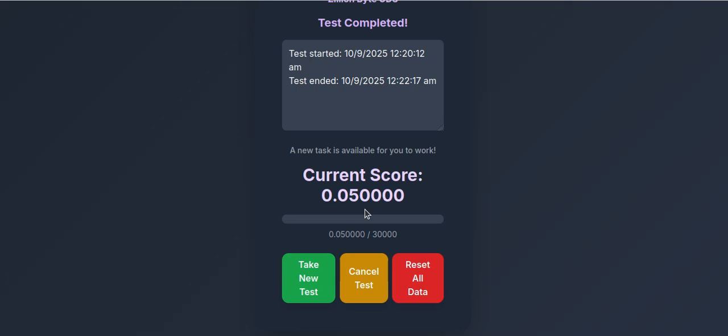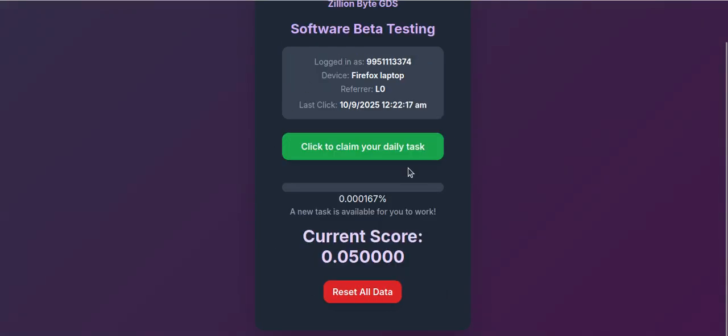So move to the next task or the next testing. So take new test. You will be here and you need to carry on, and you can see the scores here and your percentage here.